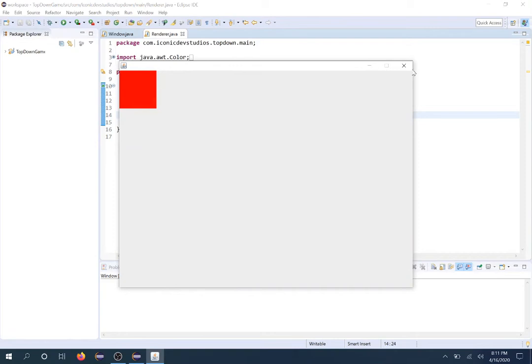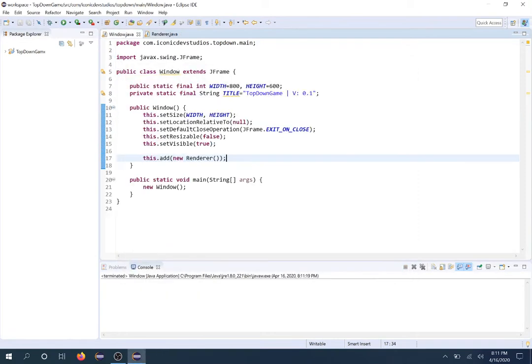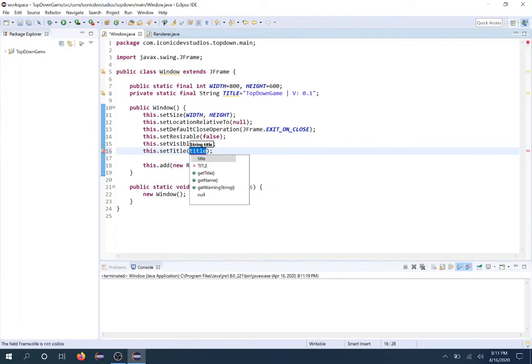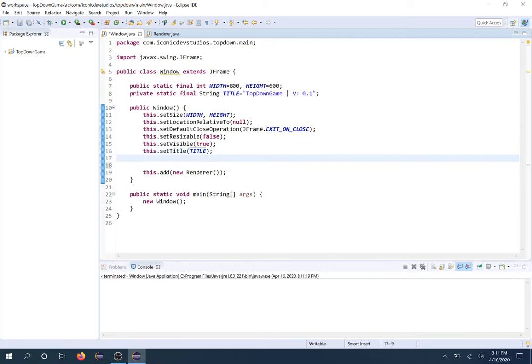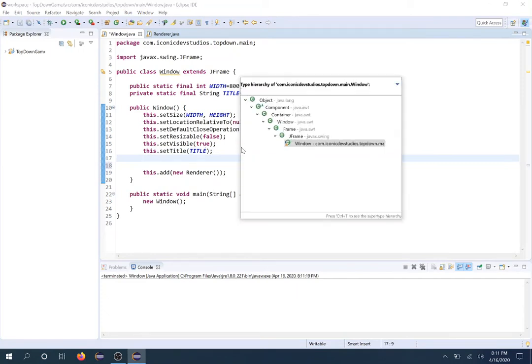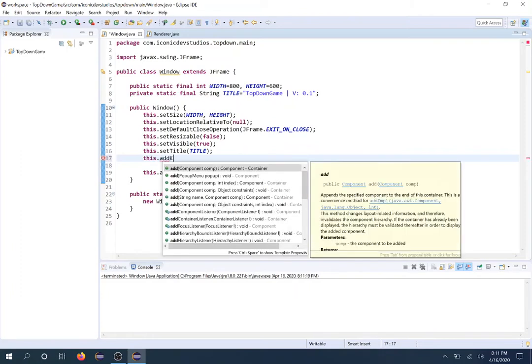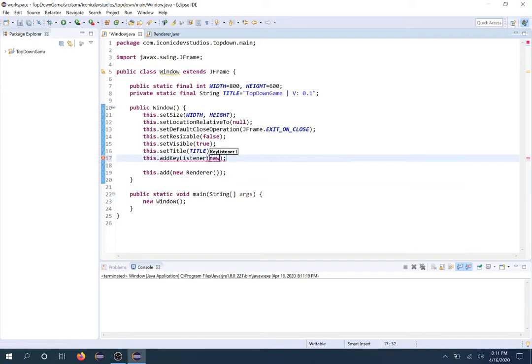And also I just realized back in the window, I made the title up here, but I never set the title. So set title, title. And we had to come back to this class anyway, because I also want to get key bindings down and make sure that's all accepting keys. So inside of this class, we want to do this dot add key listener for a new key listener.